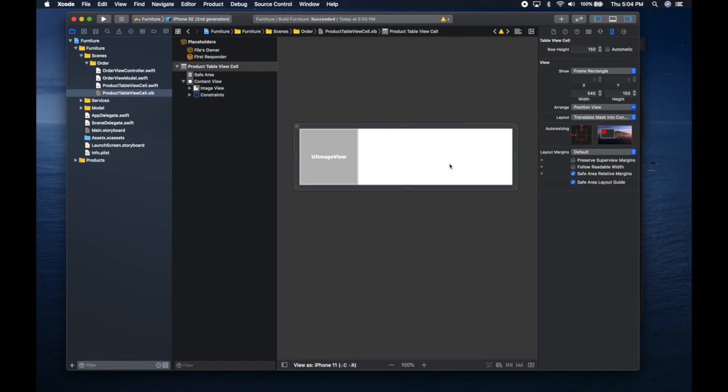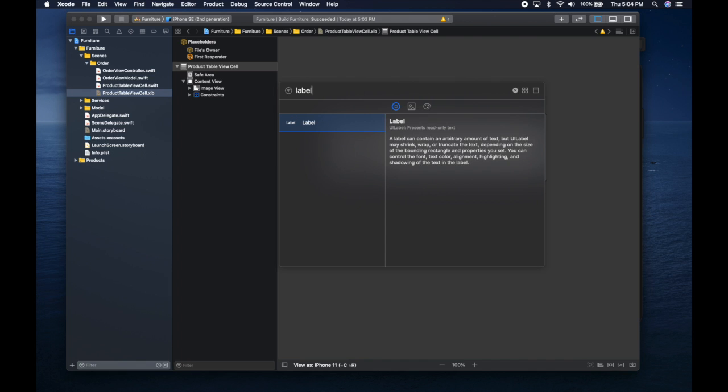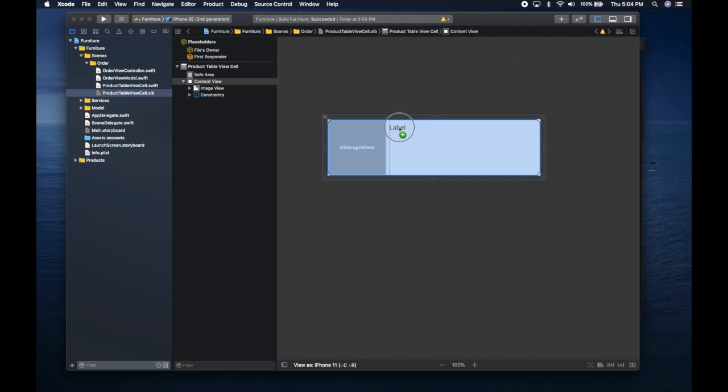Now I will add the name here and the price here. The description, we won't show it for the cell. So let's have a label for the name. Set it here. And let's add another label for the price.